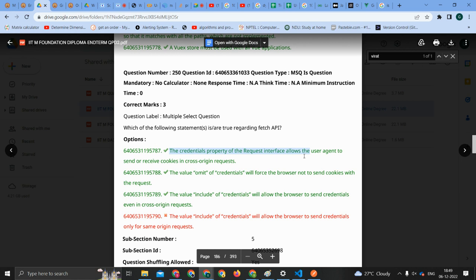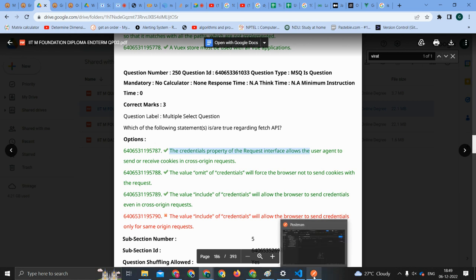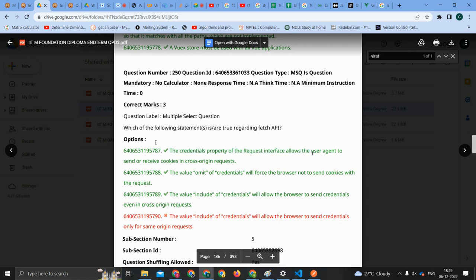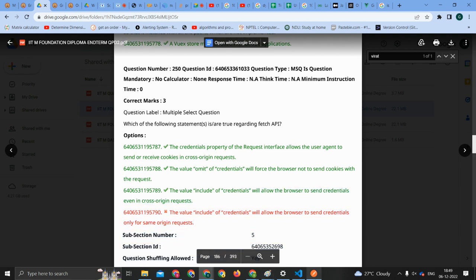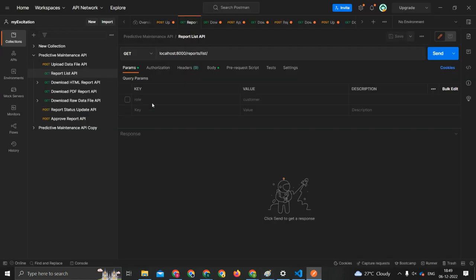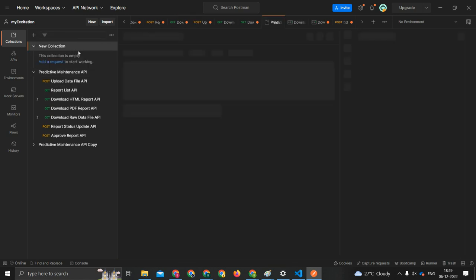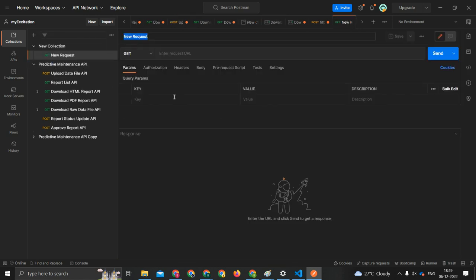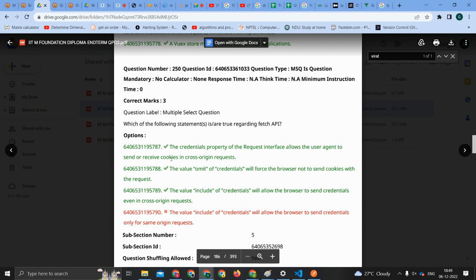Okay, yeah, I remember something like that while sending the fetch API. It allows the user agent to send or receive cookies in cross origins. So what was it actually? I think it was via that omit thing. Actually, credentials. Sorry, Priyanka.